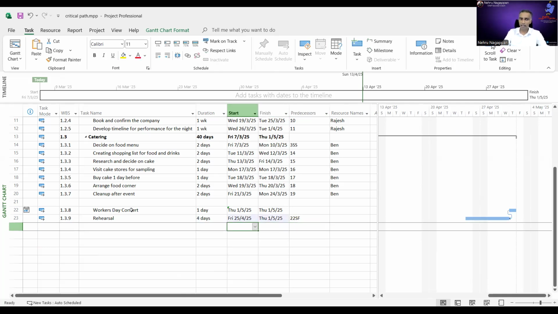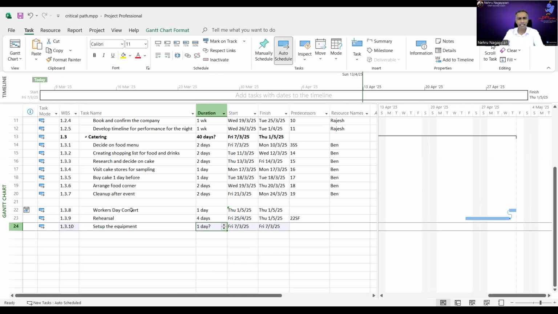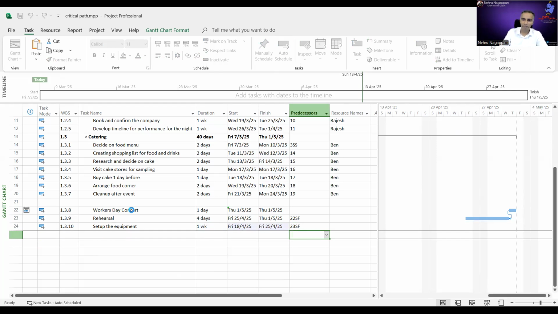All right, let's try again. What happens before rehearsal? Let's say before rehearsal, we are going to set up the equipment and all of those things. How many days do you require? Let's say it takes about 1 week to set up all the equipment. What do you think is the predecessor here? All right, by the time 23 starts, make sure the equipment setup is completed. Did you notice how it works? Now the predecessors are coming backwards.